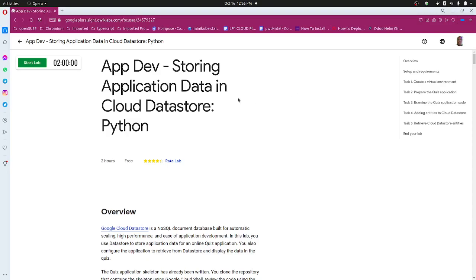Most of us have been complaining about this particular lab. In fact, any lab that has to do with using the cloud editor is faulty. So I will show you how to use a terminal to do that. Let's quickly start this lab. Hopefully my internet will cooperate. Let me refresh this page because it's not working. Let me start the lab again.